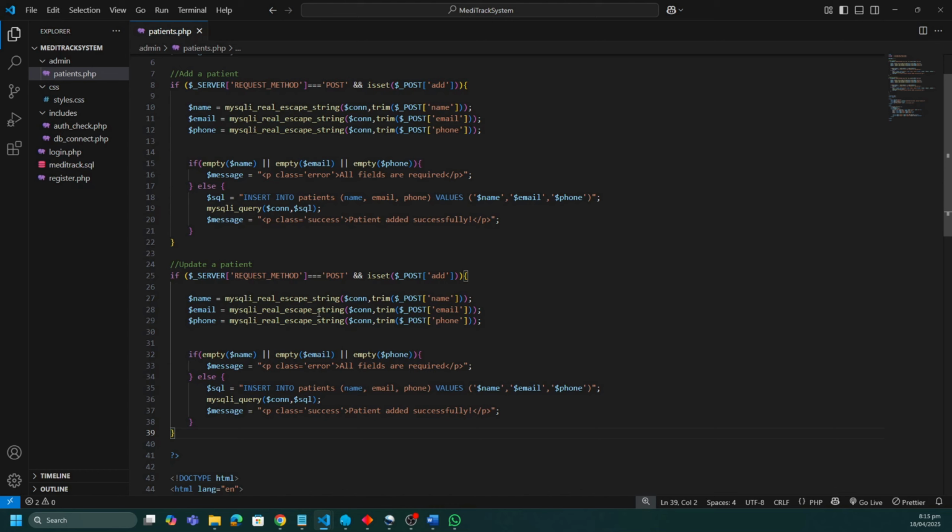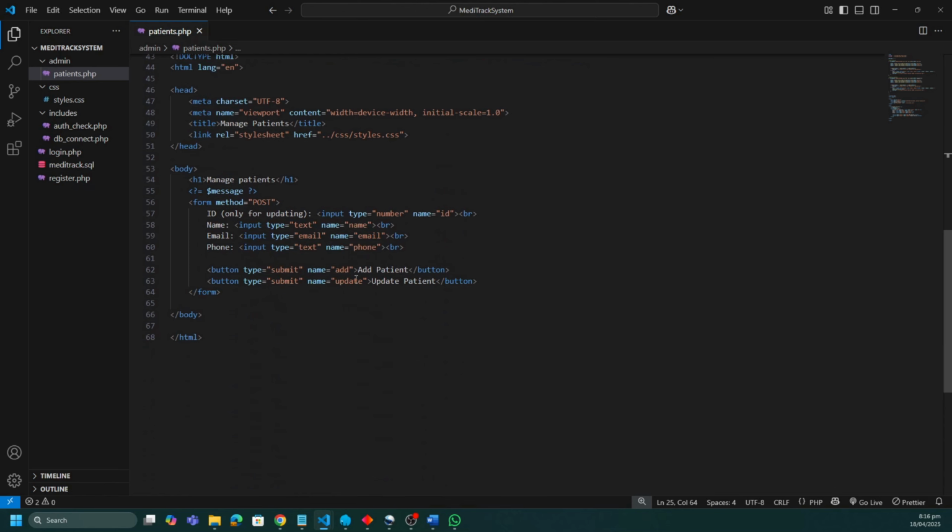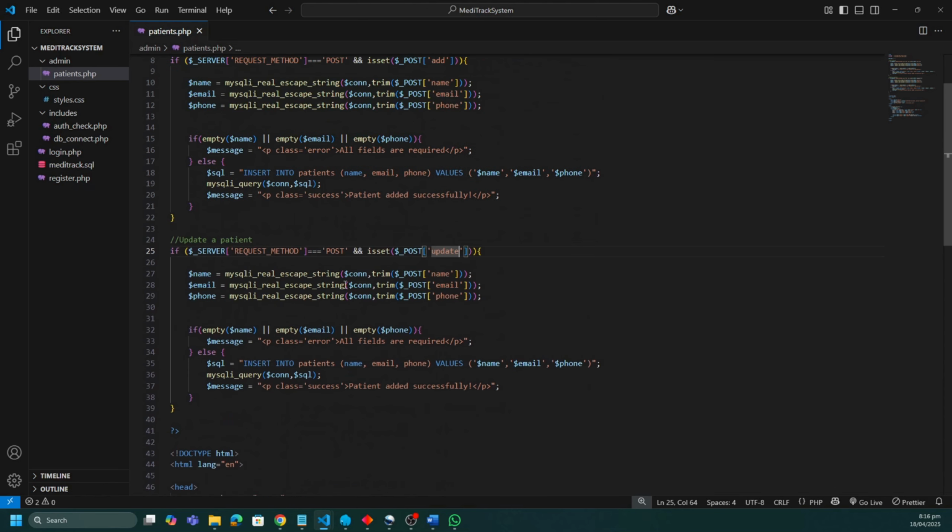So in this case, we are checking for the form being a post submission. And I'm going to change it so that we know that we're looking for the update button. So we're changing this to update. Okay, and this is the name of my button here in my form.